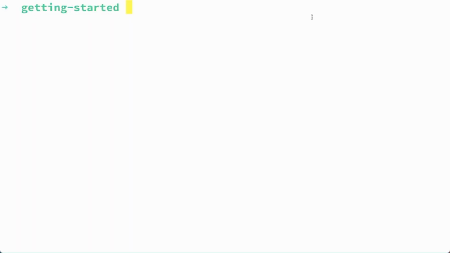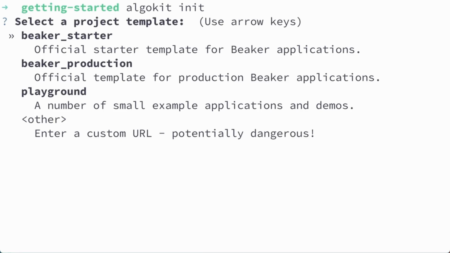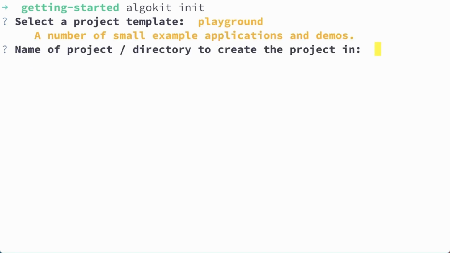Now let's create your project folder with AlgoKit. To do that, simply run algokit init. First, it's going to ask you to select the project template. Now, since we're not writing any production level smart contract code, we're going to select the Playground template. Playground is the perfect template for learning purposes and for playing around with AlgoKit. So I'm going to press enter and choose the Playground template.